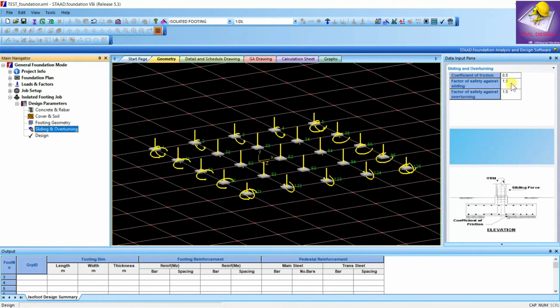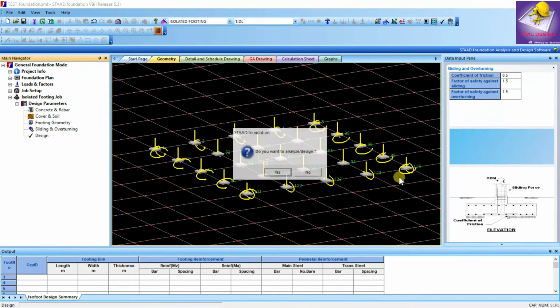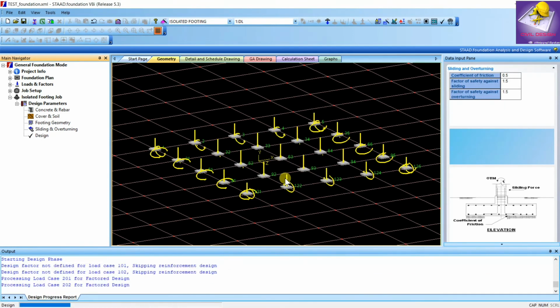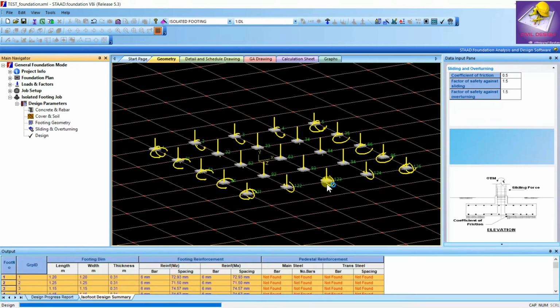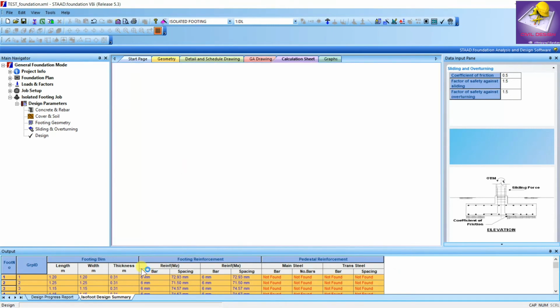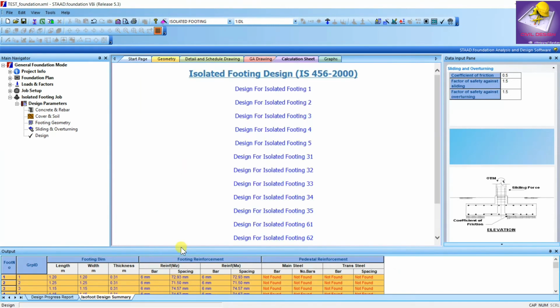Sliding and overturning: here you can change or adjust the factors for sliding and overturning according to the code. Then click on design. You want to analyze or design? Yes, and wait a few seconds for the analysis. And the analysis is complete.